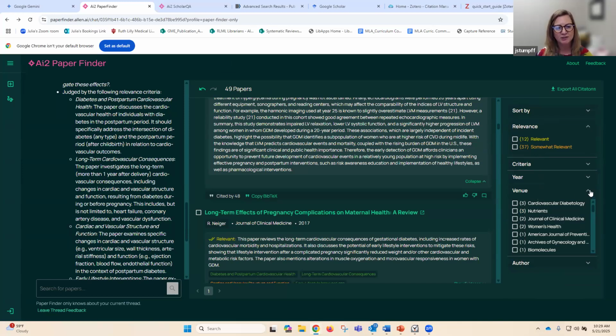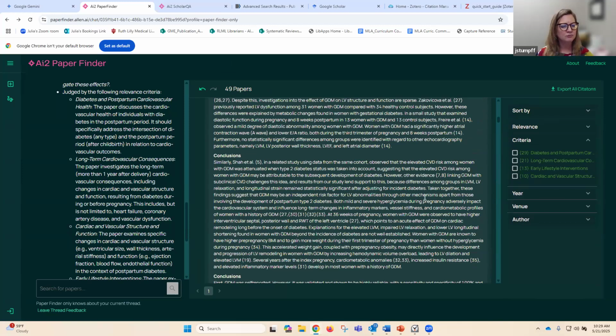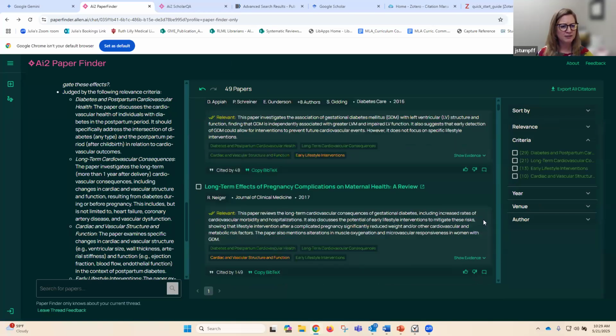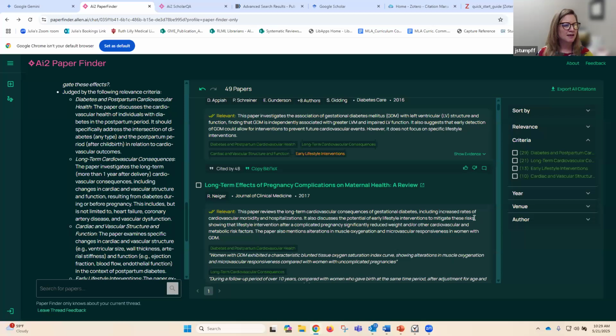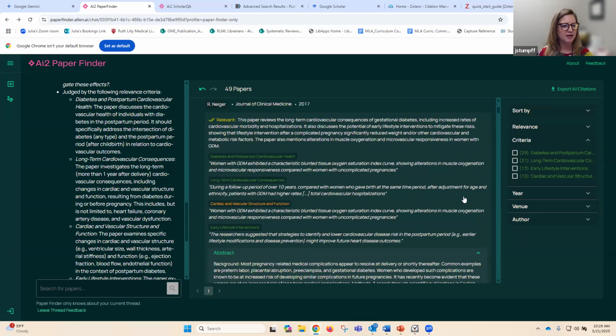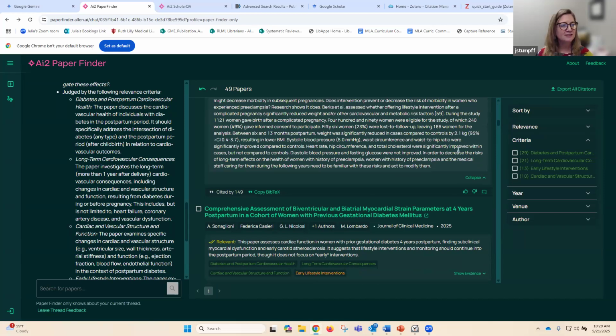You can see where they were published. That's venue. You can limit by year, limit by criteria that you've sort of already given it. You start out with this list of papers, but you can see, okay, show me the evidence. And this is the evidence it's pulling to decide that it's relevant. You can look at the abstract, and you can look at the relevant passages from the paper. This is not in beta, so you can export all the citations. And if you log in, you can save your searches here.